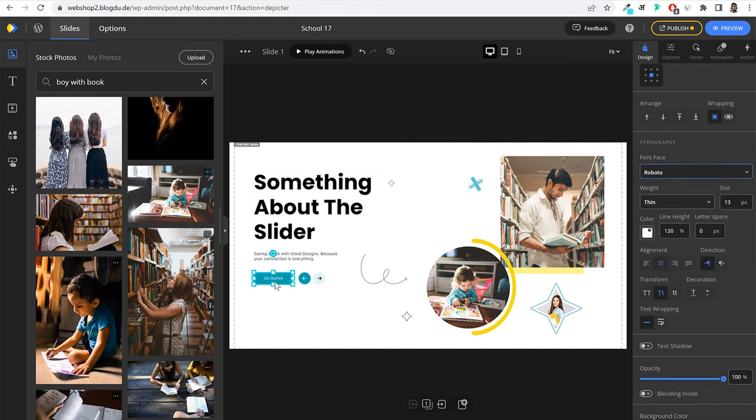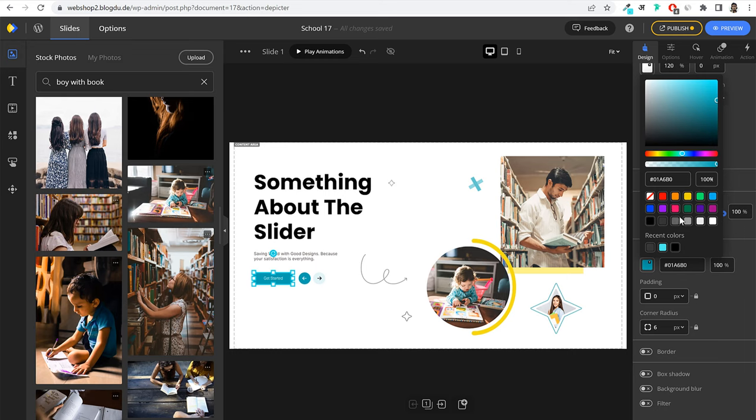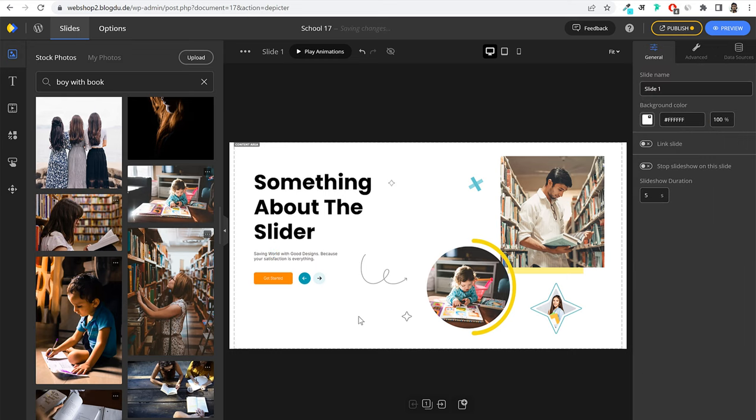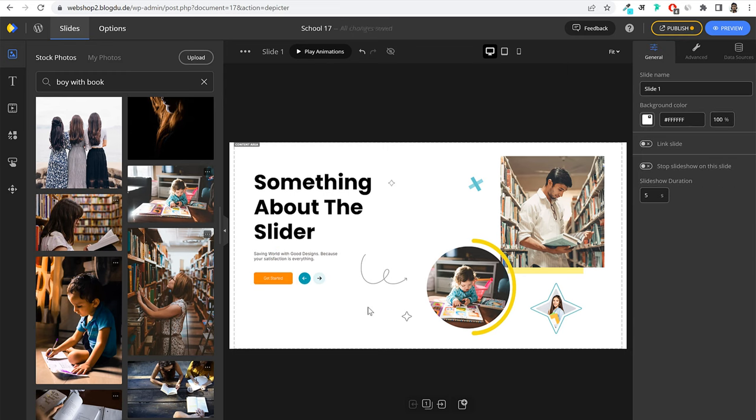Now for the button, if you click on this button, now at the right hand side, you can see this is the background color for this button. If you want to change this background color, instead of this, maybe I want this orange color. Now, as you can see, background color is changed to this orange color. If you want to increase the size or decrease the size, you can do that thing as well, obviously.